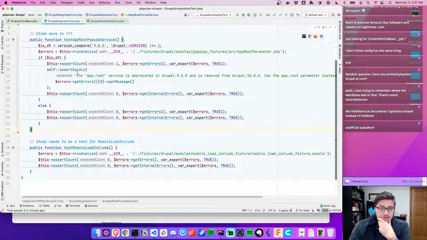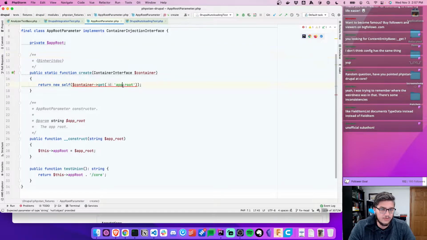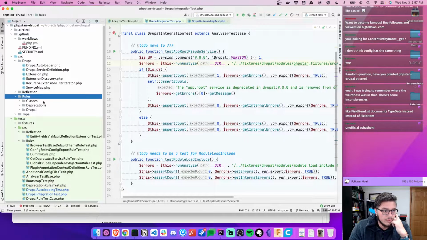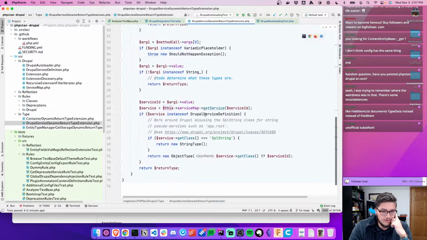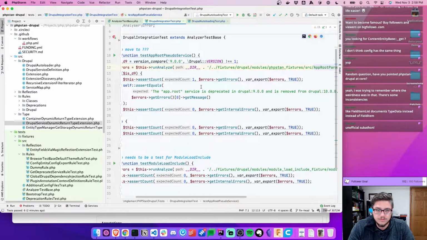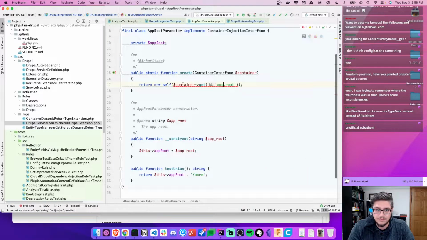App pseudo service. So this tests that the app.root can be determined, which should be a type, not reflection, Drupal service container. It might be that one. Because before it wasn't being properly analyzed.